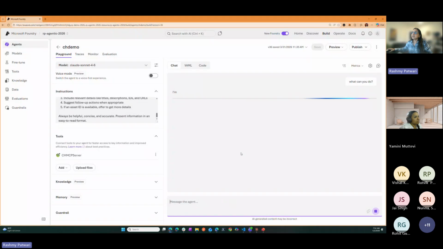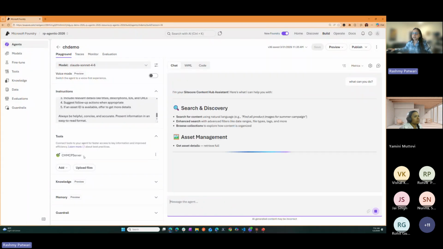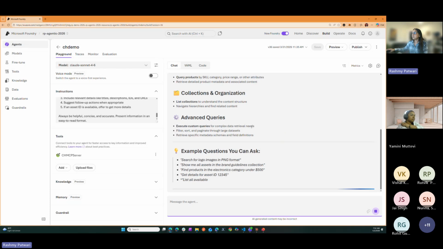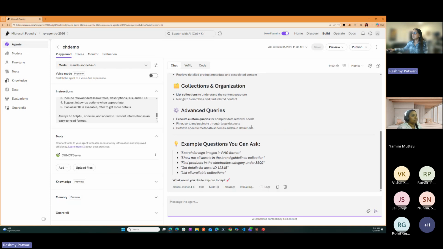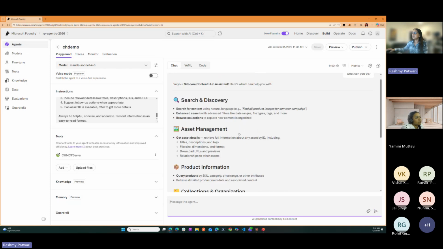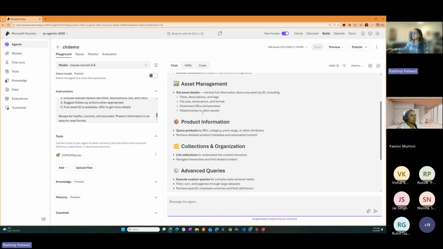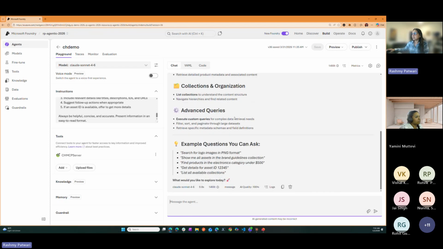And the agent right now has only one tool, that is the MCP server. So it will answer for that, saying, okay, I can do all of these. It's only speaking for the MCP server. It says I can do search and discovery, then enhance search, and I can even help you browse collections. It's basically telling the features of each of the tools that the MCP is offering in plain language.